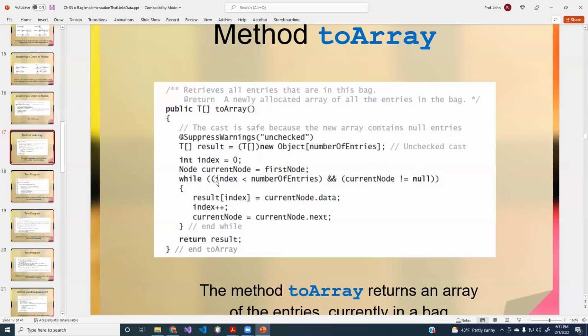So if I'm going through this and I do in fact have some nodes left, I can say result at 0 equals that current node's data. Then I increment the index. This is how we move on to the next node to see what it has. We say current node equals current node's next. So current node at the beginning was the first node in the chain. Now it's the second node after this line's executed.